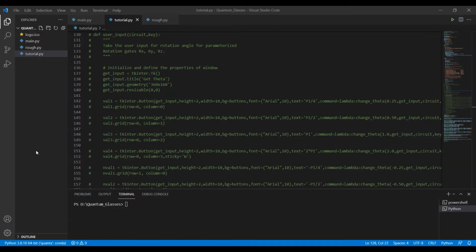Hello quantum enthusiasts, and in the last video we completed coding our quantum buttons except for the three: Rx, Ry and Rz. And so in this video we will be working with these buttons, and we will see why they are different from the other ones. So let's answer the last question first. Why are these buttons different than the ones we worked with in the last video?